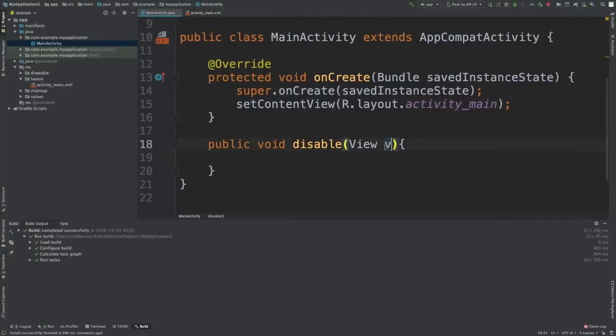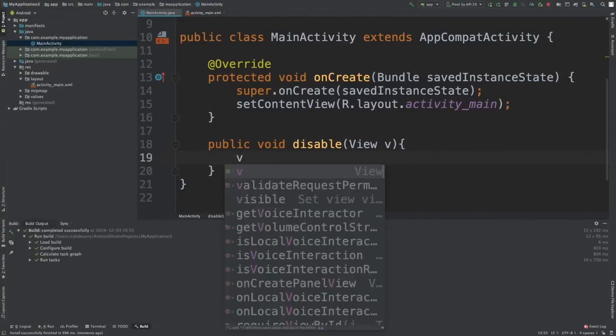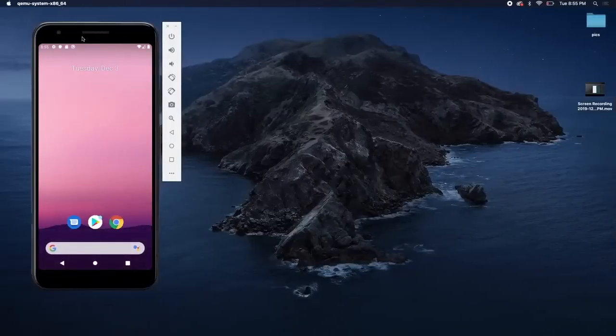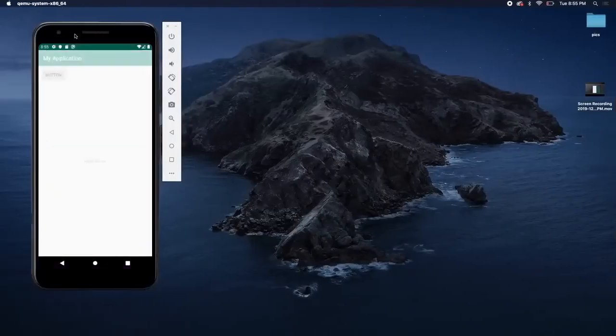So let's work with this parameter here. Remember, this is the button that was passed in. So the button that was clicked, we can say v.setEnabled(false). Save this. We'll run this real quick. And now what should happen is it's going to disable whatever button is passed in. And since we clicked the only button on the screen, that's the one that should be disabled. So let this load for a second. I literally think my computer is going to explode. Click button and check that out. It's disabled. We can't click it.